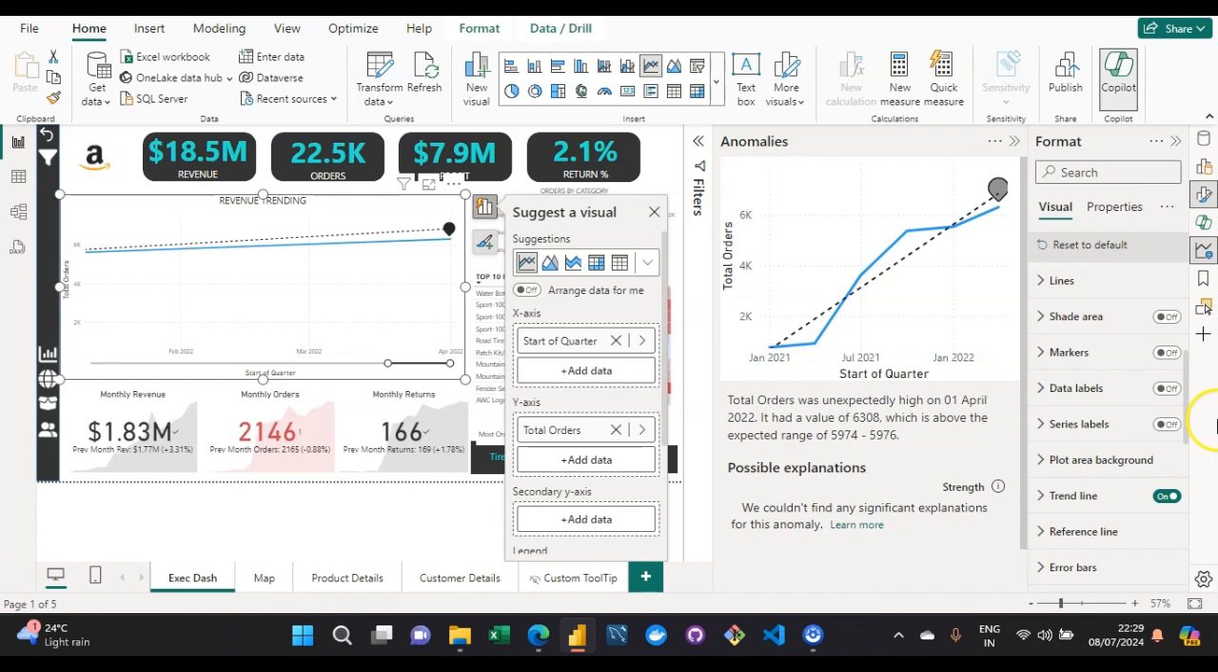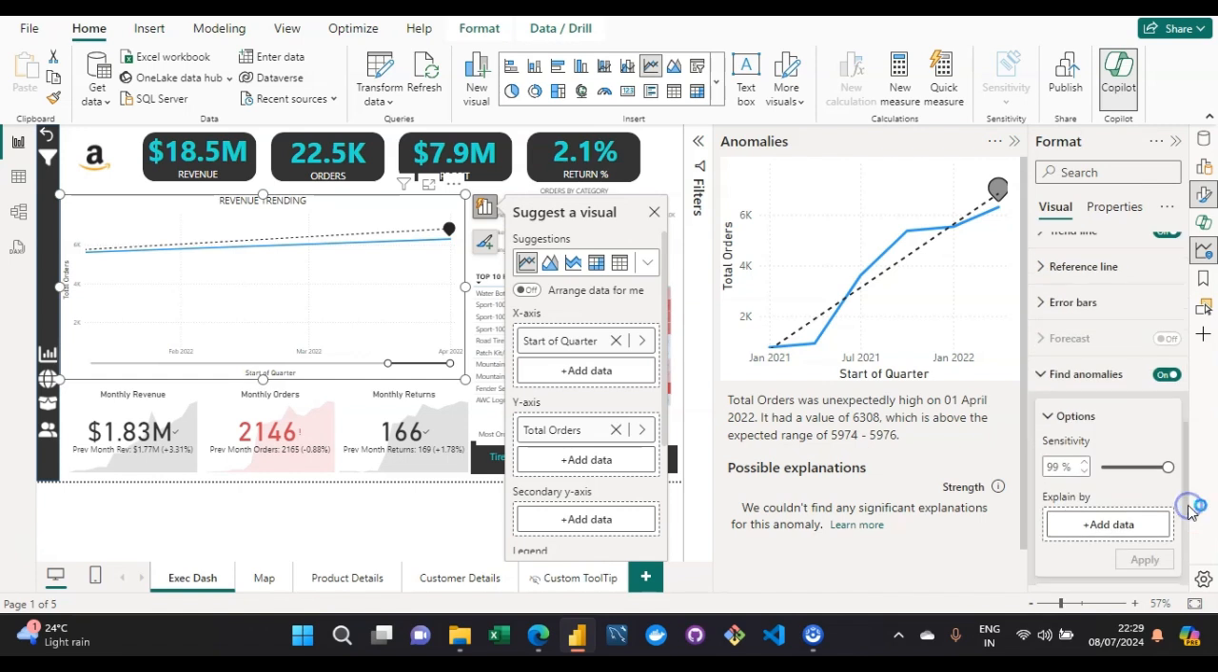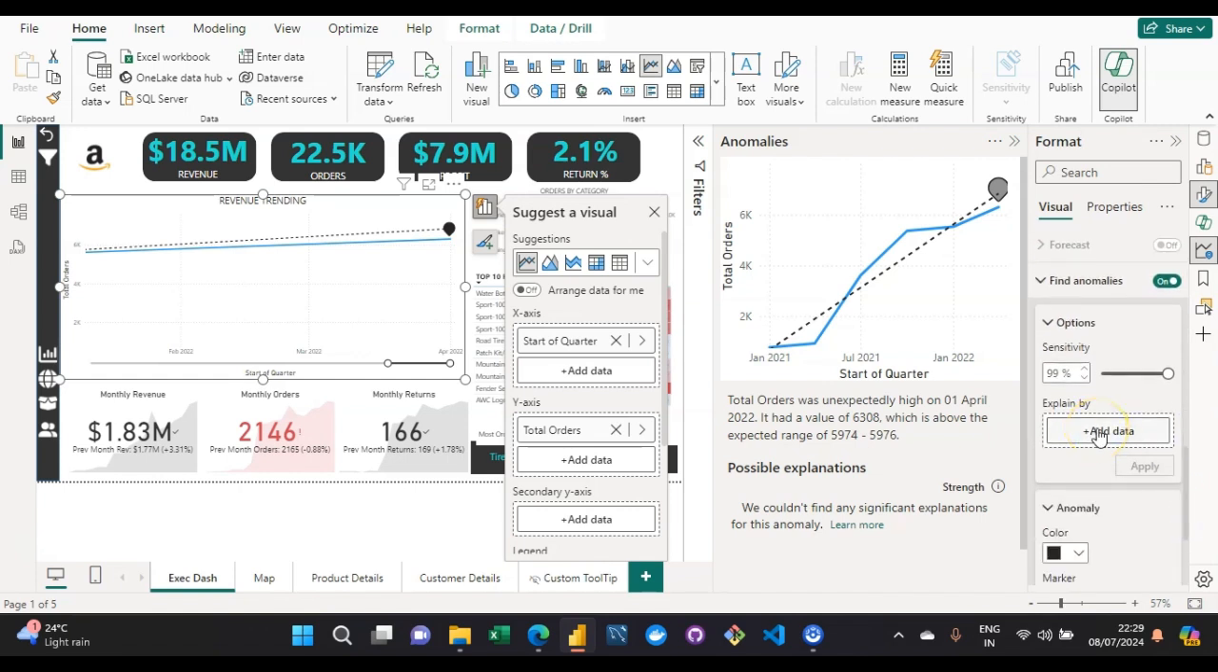So that range was already defined, and coming across this value seems quite unusual, right? Just like the example of their salary. Just because this information seemed quite irrelevant, you can see that we are not exactly having any possible explanation. So you can see that we couldn't find any significant explanation for this anomaly. And what is the major reason behind it? The major reason is that I haven't added any data in this explain by option. So only when you enter the data in your explain by option, you will get to see what can be the potential reason for coming across this anomaly, right?